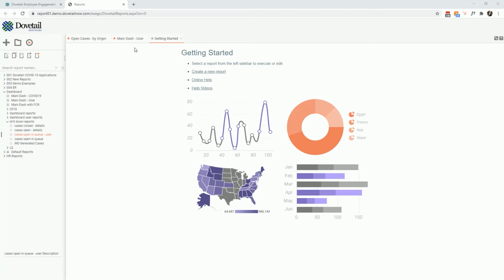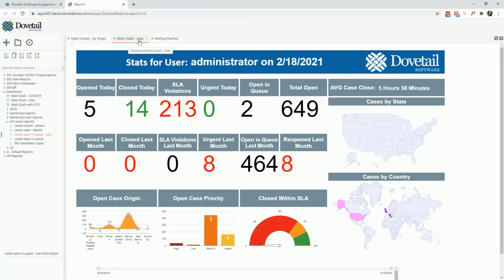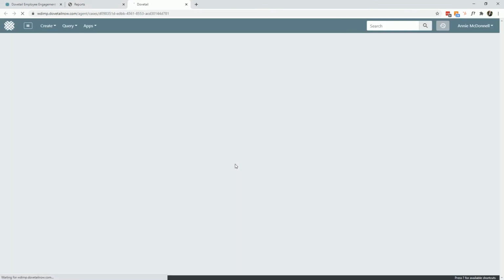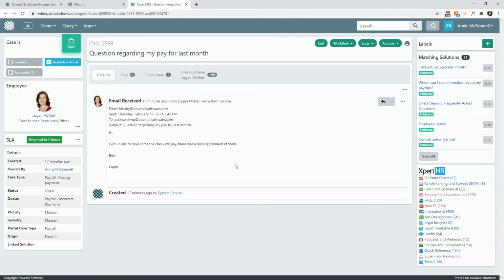Okay, let's first look at a dashboard example. And here is an example of a dashboard that's tied to a user. So no matter who runs this dashboard, it's going to show results for that logged in user. Dashboards can also be drillable. So I can click on one of these items, for example, open in queue. I can see the 2 cases that are open there. And I can even click on these and drill into the actual case record itself. Here's the example of the case we were looking at a moment ago.